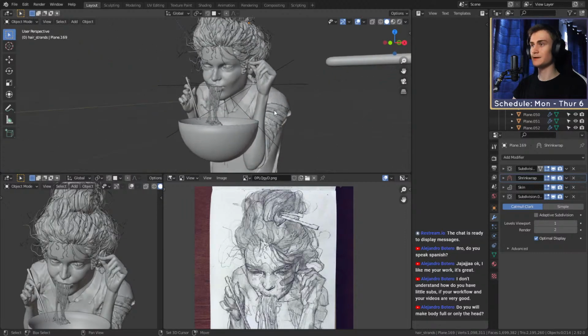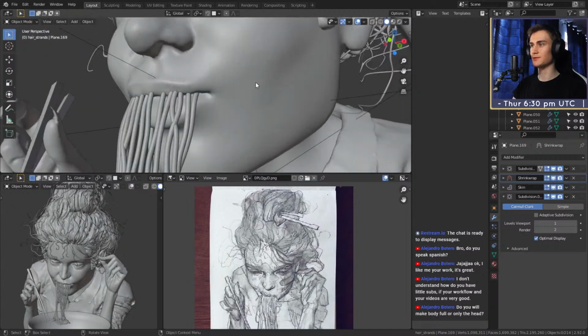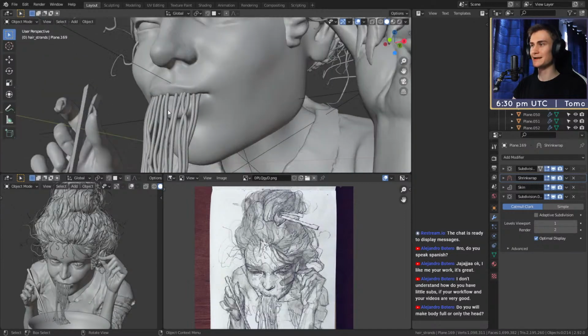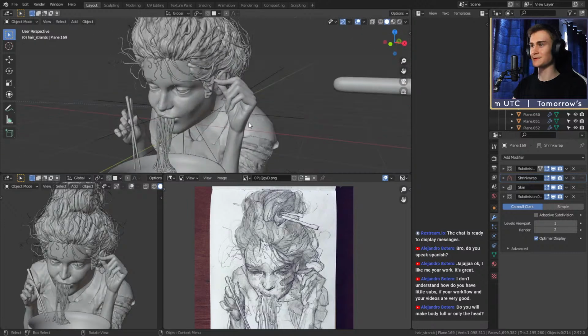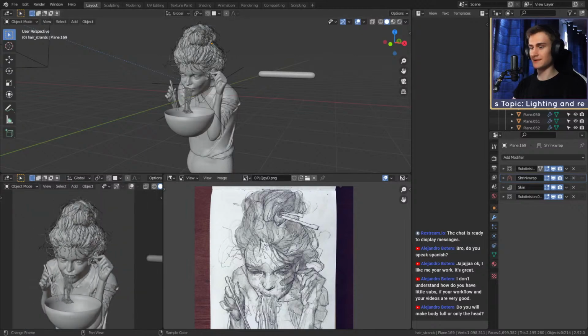Yeah, and we also, of course, will finish the noodles and put it in her mouth rather than in her lip. Right now it looks kind of weird, so that's what we're gonna do today. Maybe even some shading.